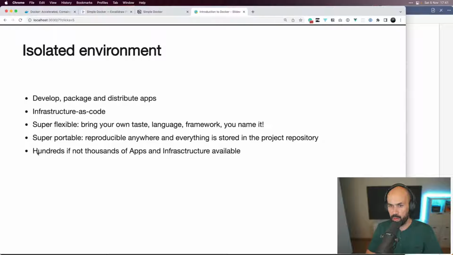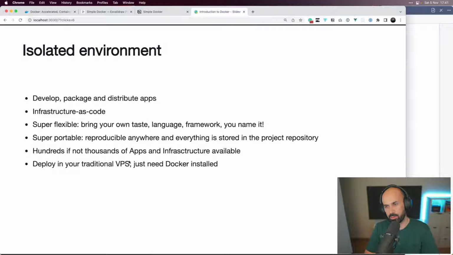You can resort to hundreds, if not thousands of applications and infrastructure available in the Docker Hub. We will see what that is later. It's essentially just a place where you download all this stuff from. So you can deploy in your traditional VPS or droplet or VM, however you want to call it. You just need Docker installed. I mean, deploy for production, right? Because you use it on your host machine or in CI/CD pipelines. This is just a point that you don't need to learn anything new. You just need this application, Docker, installed.